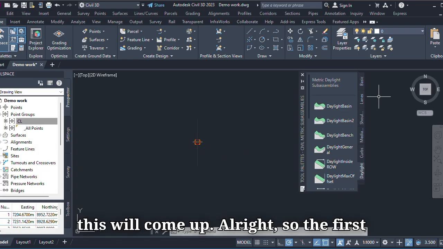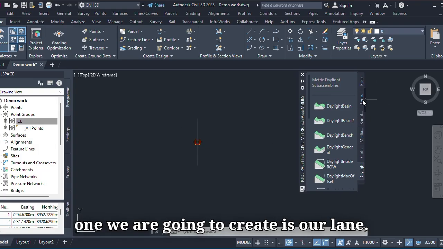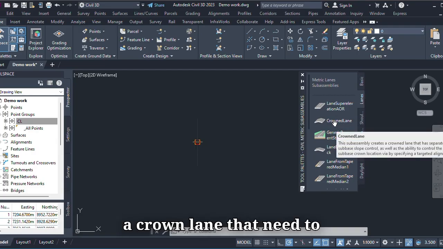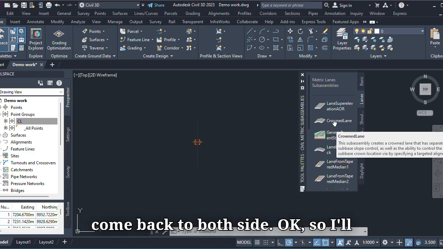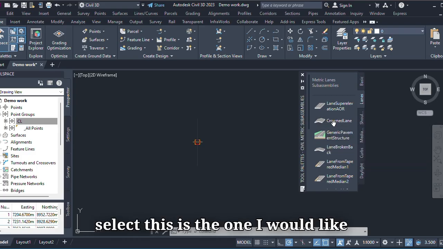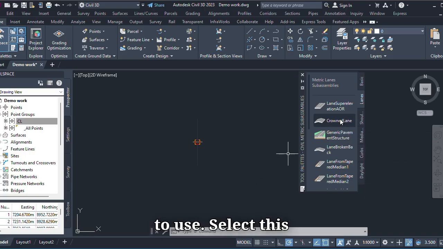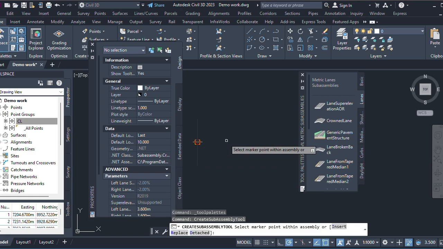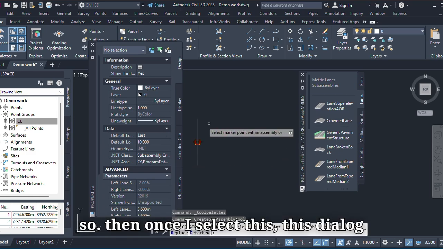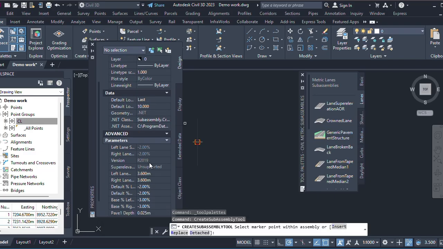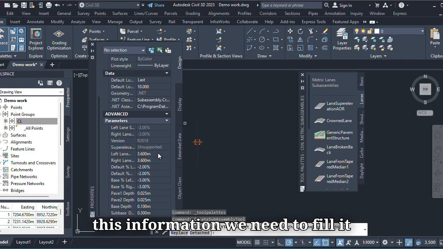All right. So the first one we are going to create is our lane. We are creating a crown lane that needs to camber to both sides. Okay, so I'll select this. This is the one I would like to use. Select this. So then once I select this dialog box will come up. All right, now this information we need to fill it.